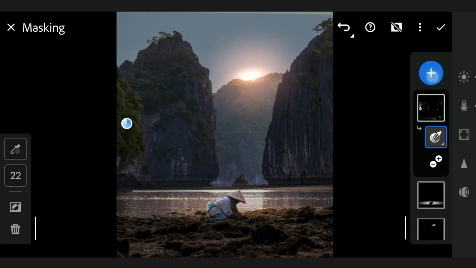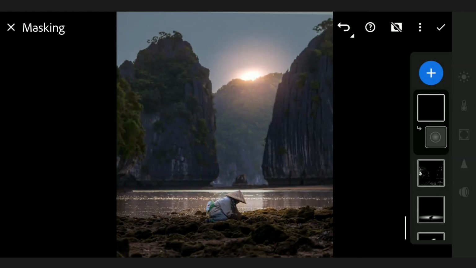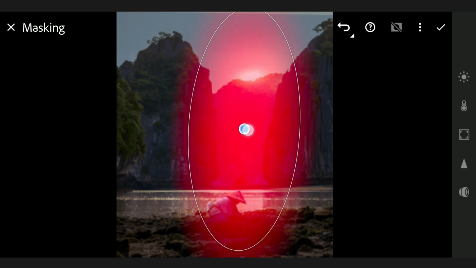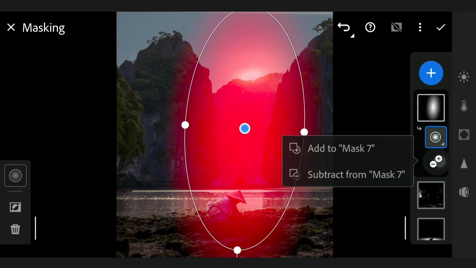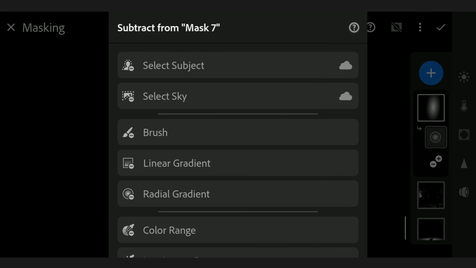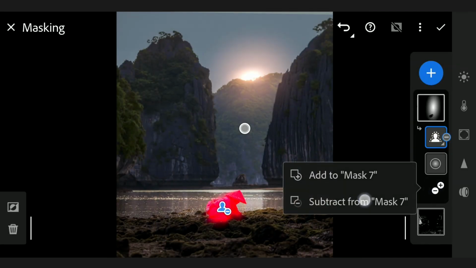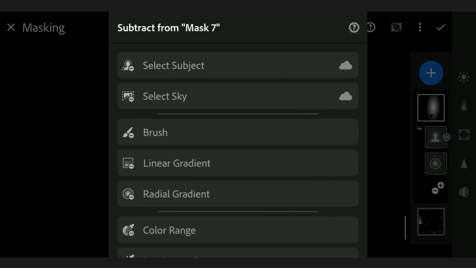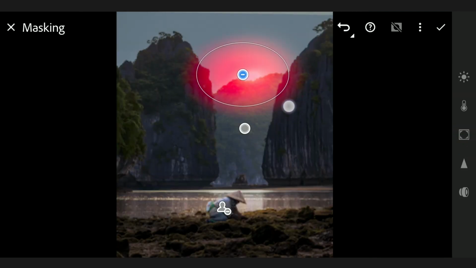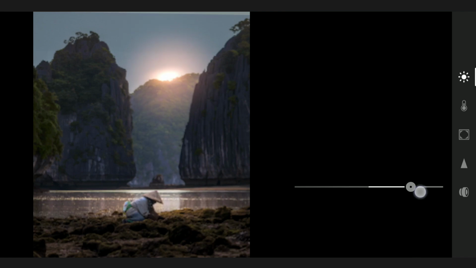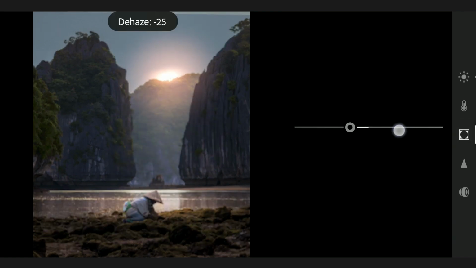Now we'll add a radial filter which covers the sun and the water like this. Will subtract the subject. Also the parts around the sun so that it doesn't get more brighter. Adding whites. Also more haze.